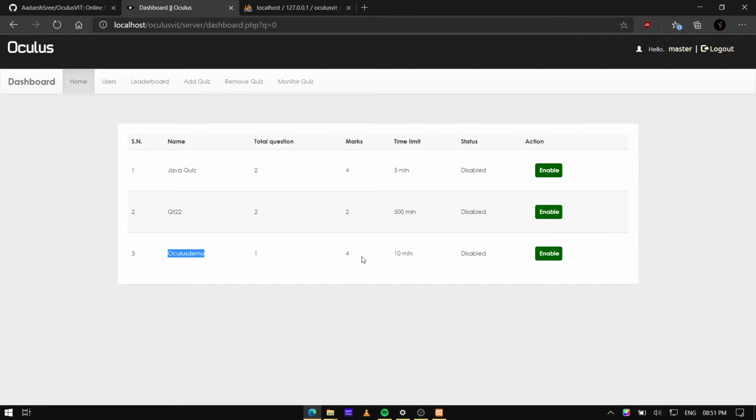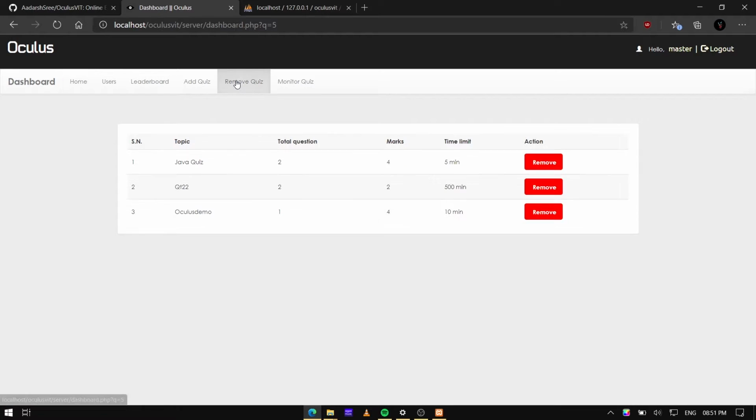You can see this quiz right here. Right now it's disabled. If I click enable, it'll get enabled. And I can remove any quiz also. If I go here and remove the Qt22 or the Java quiz, this is made for testing purposes only.